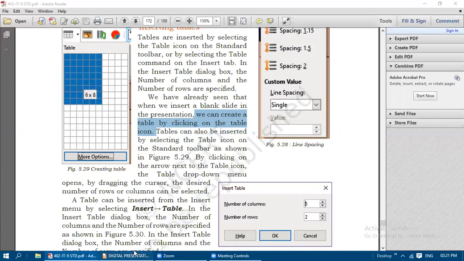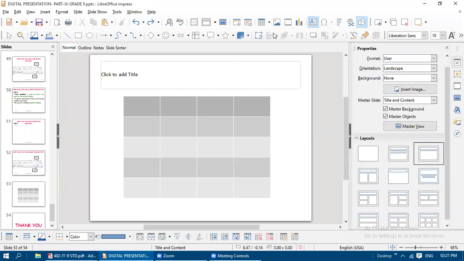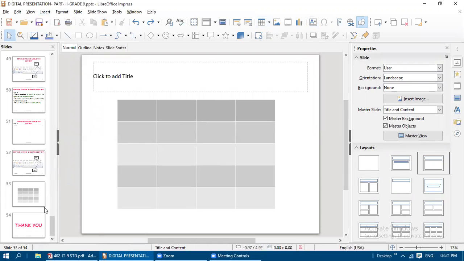So that I will explain now to you. This is the third method. So the first method is by clicking on this table icon in the standard toolbar, and the second method, insert table, and the third method is when you just insert any blank slide.